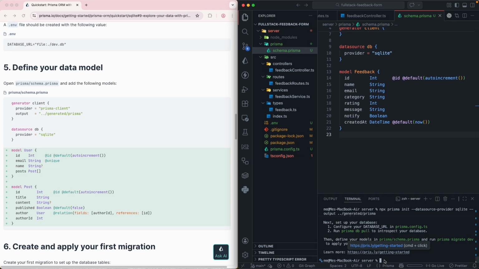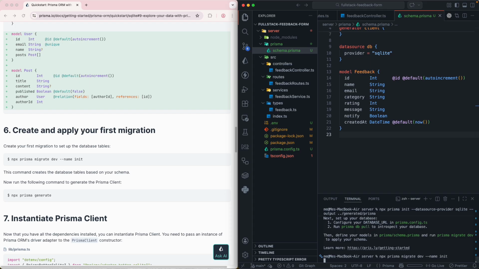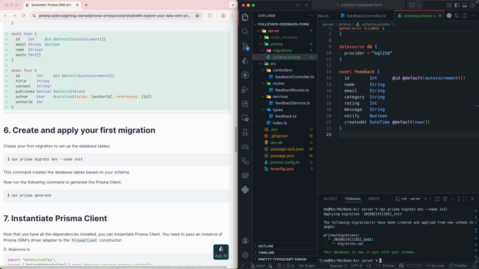After that, we'll create and apply our first migration. So let's grab this prisma migrate dev command. This generates the SQLite database file and creates the feedback table based on our schema. Let's run that. Once the migration finishes, the database file is created and we can inspect it.